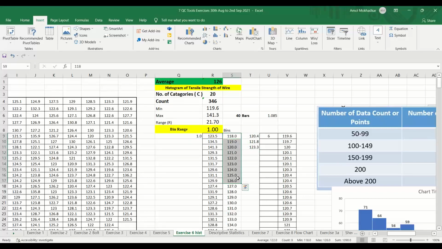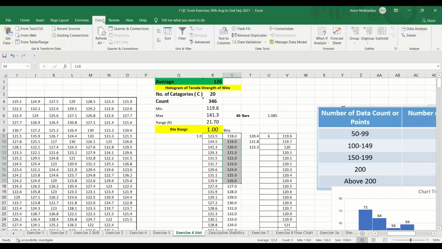Now, what you have to do, you have to go to the data. Depending on what version of the Excel you are using, the menu might be a little bit different. You click on the data, and then you move to data analysis here. So you click on the data analysis.